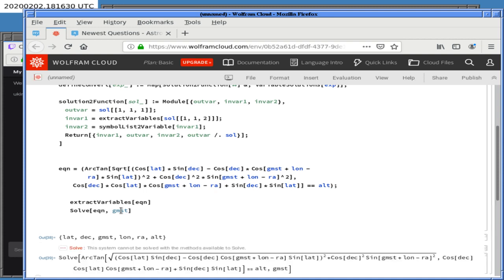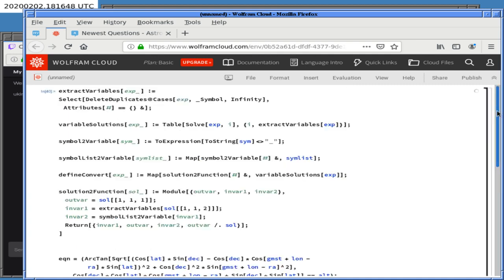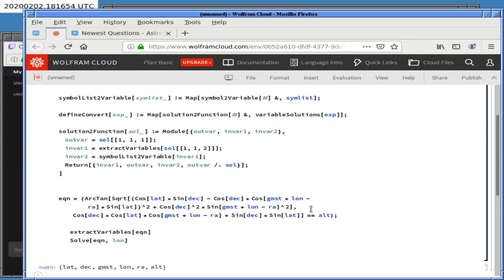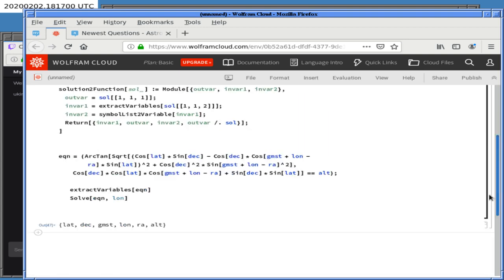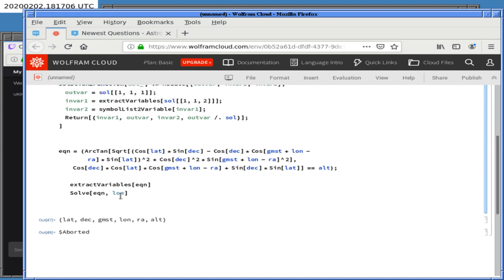Greenwich mean... For the longitude, the one thing we're going to have issues with is the two-argument form of arctangent, which maybe is making things harder for Mathematica. And there is a way around that's incorrect, but it might be useful to get solutions out of it that could then be fixed. And I'll do one more. I mean, the altitude is obviously there, but let's see what we can do with the right ascension. And it's probably going to time out. Yeah, I'm so glad I'm not paying for this computational time.